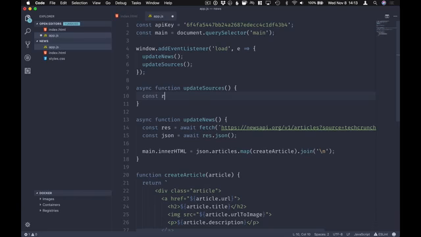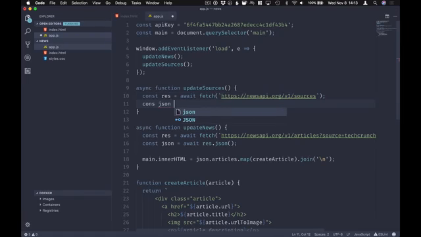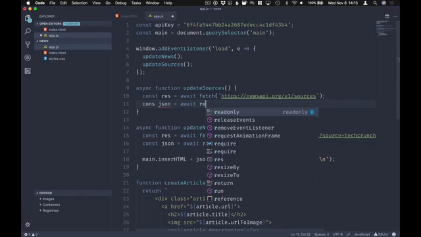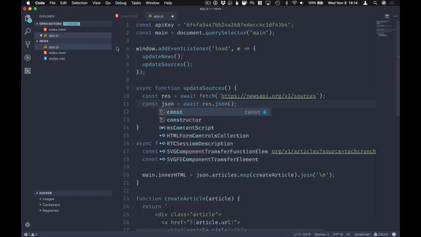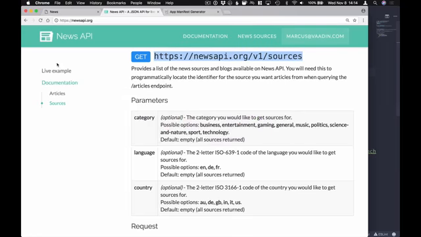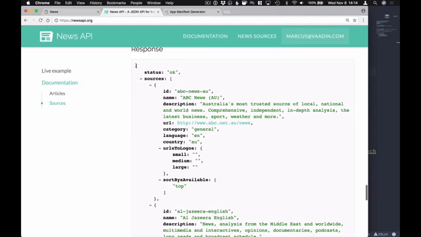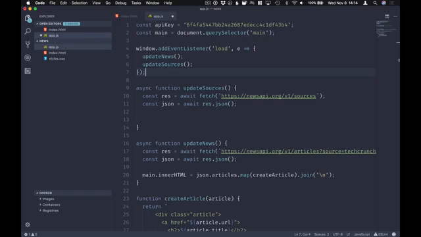So we're going to get the result from fetching the sources. Then we're going to get the JSON from that result. And if we go in and look at the actual response here, we can see that again we get an object and it has an array of sources. So what we want to do is just loop through those sources and populate our selector.